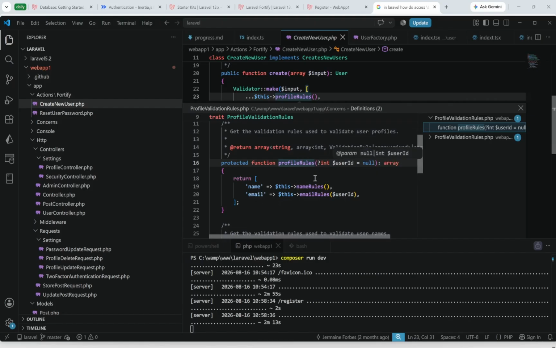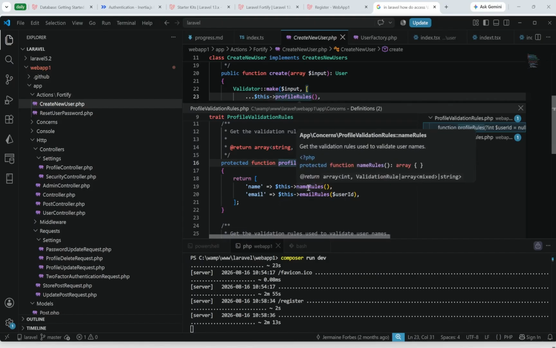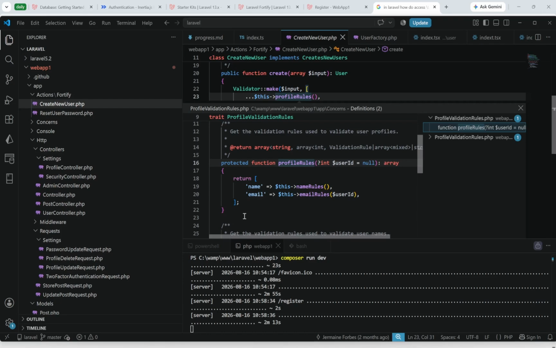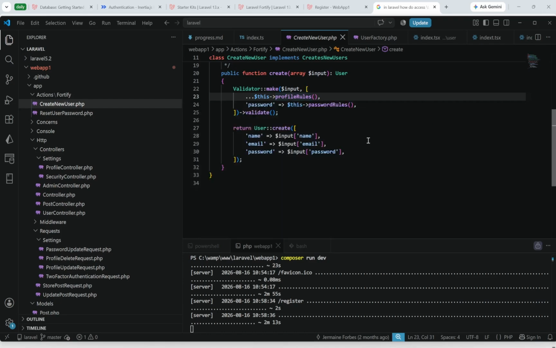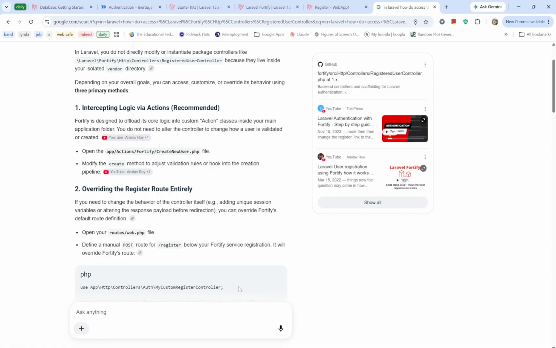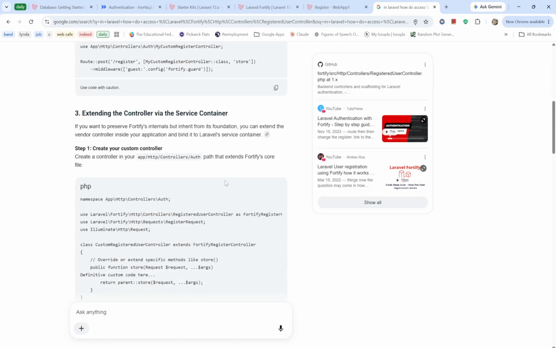and basically assigning the validation rules to validate usernames. Interesting. Interesting, interesting, interesting. Open the actions, if I modify the create method, to validation or hooks into the creation pipeline. Extending the controller via the service container.